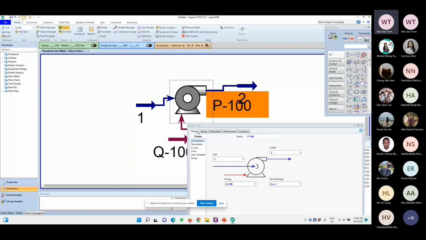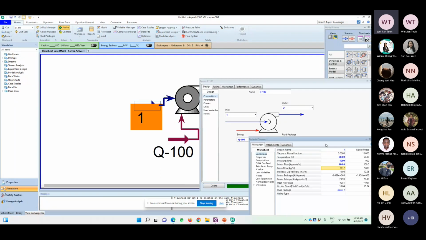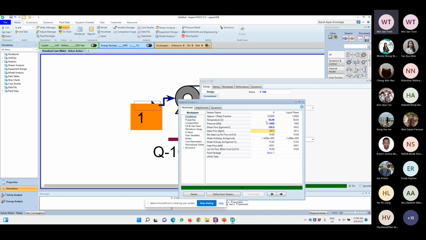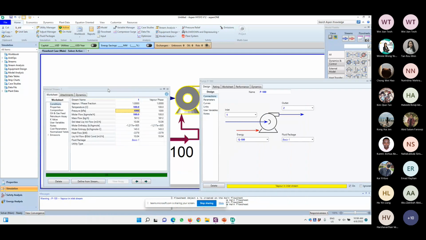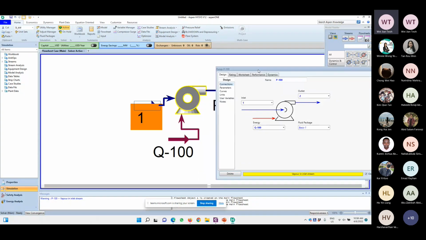But what happens if, let's say, I change the inlet condition? Let's say it wasn't 50 degrees. Let's say it's 100 degrees. You get some issue. The issue given, look at the warning, vapor in inlet stream. So I'm wondering why is there vapor in the inlet stream, right?